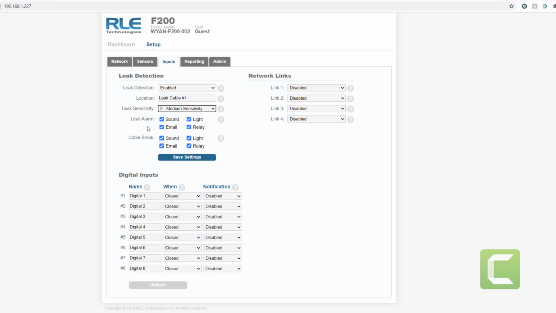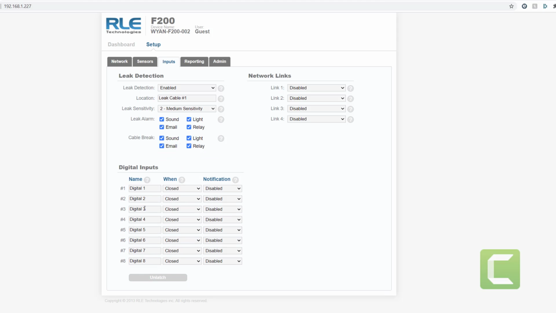Same with all the alarm actions. We'll have it driving all the bells and whistles out of the gate as far as any leak alarm inputs, cable breaks. So then we'll click on Save Settings. The digital inputs, you can update the name on here, which is 19 characters. I'm just going to leave it at the default settings for now.